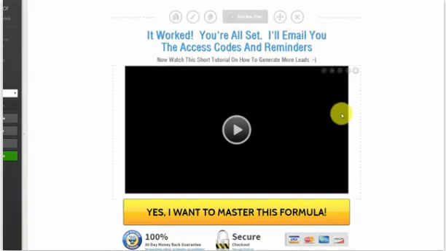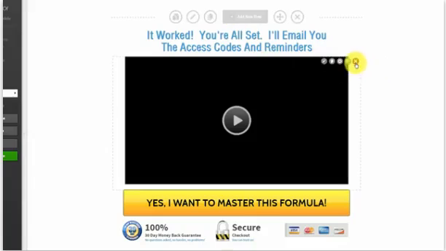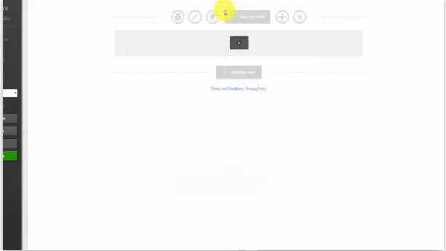And I'll show you very quickly how you can add these elements back on your own. So in fact, let's go ahead and just get rid of a few of these things. I'll get rid of this here, and I'll get rid of the video. So as you can see, I'm starting with an absolute blank page inside of Optimize Press.